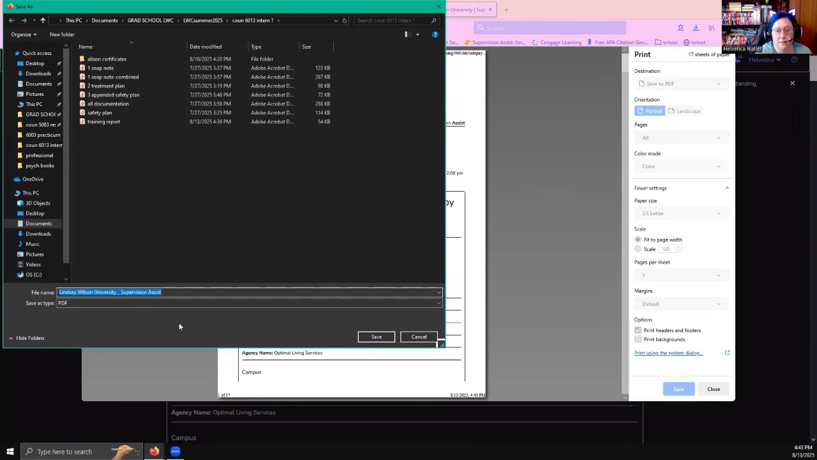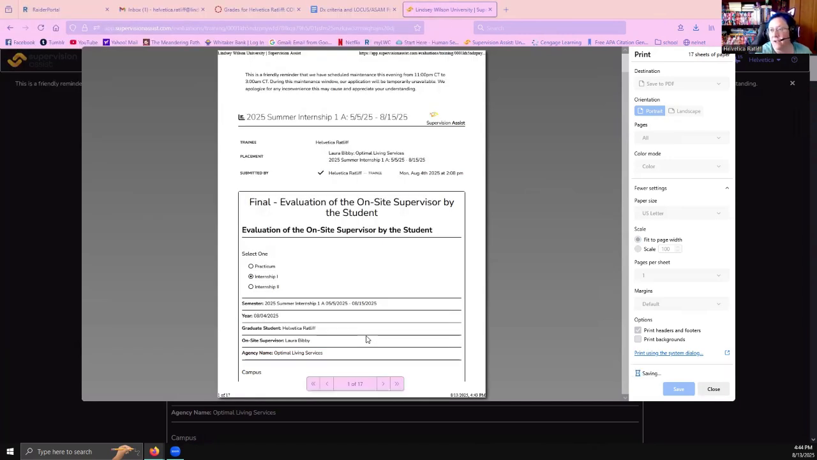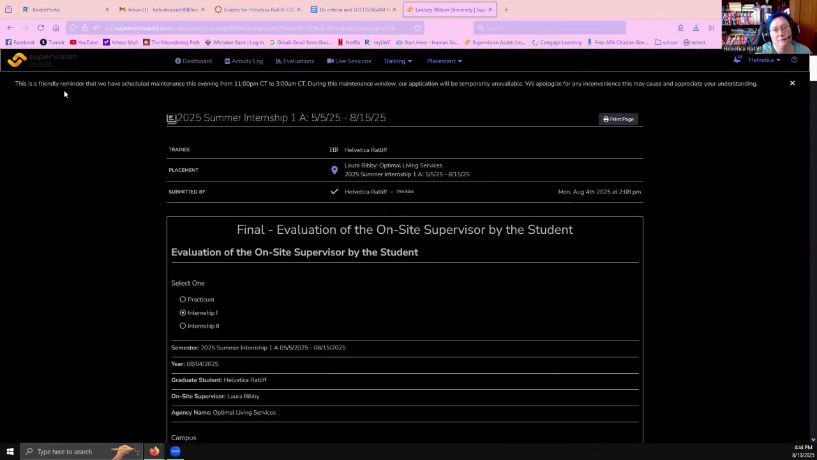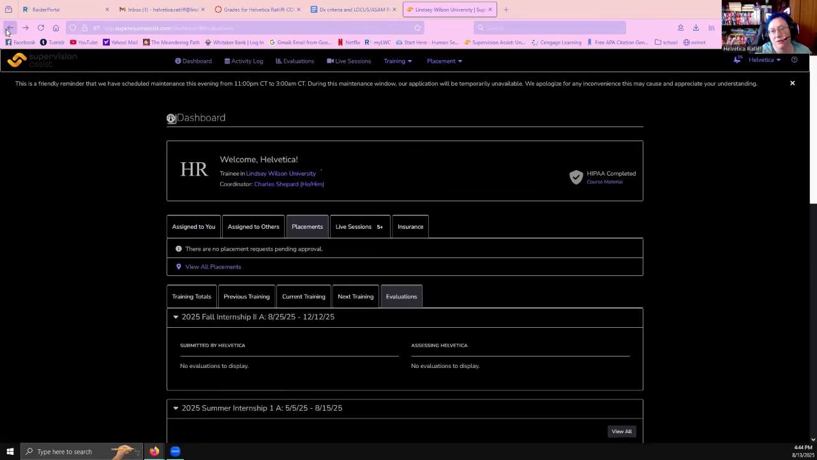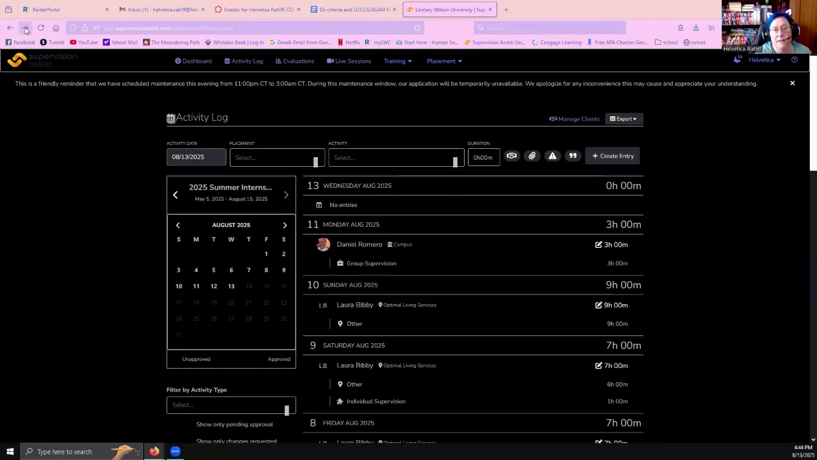I am saving it in my folder that I have all of my stuff for this internship in. It's going to give you a default file name. You can keep that or you can change it. It's not really going to matter too much. All right, you're going to close that out. You're going to go back to your dash. Oops, went back too far.